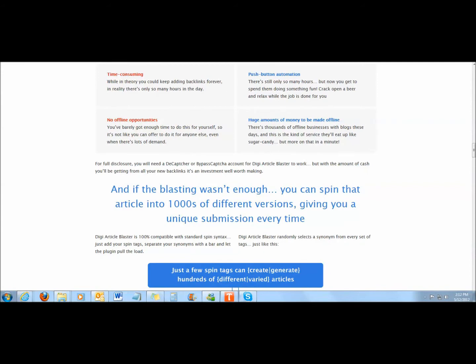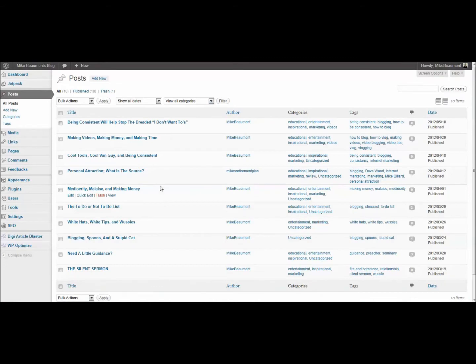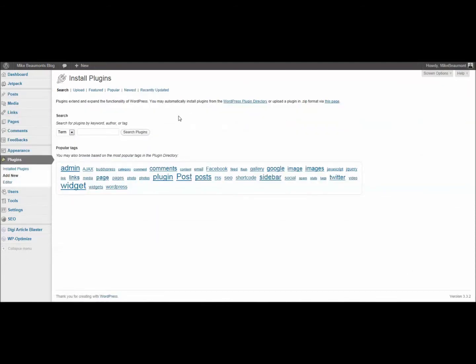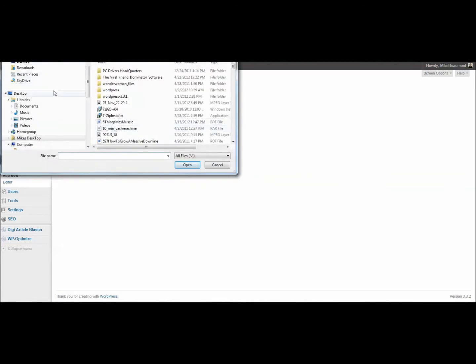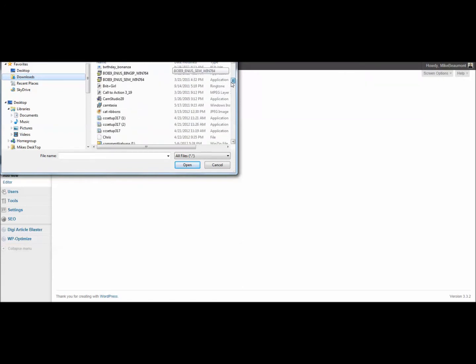So let me go over here and go to my dashboard, and I'll show you how to install this on your platform. You just go to plugins and go to add new, and once you get to this portion of your dashboard, you go up here to your upload link, and you'll be able to go into your browse button, and browse over to where your download file went, which is in your downloads, of course, or they are in mine anyway.